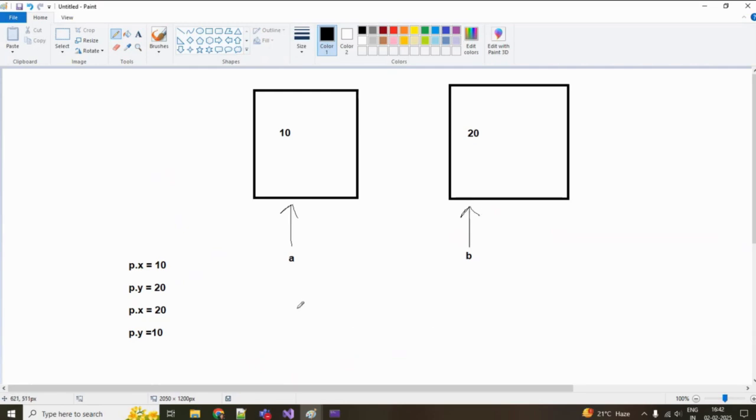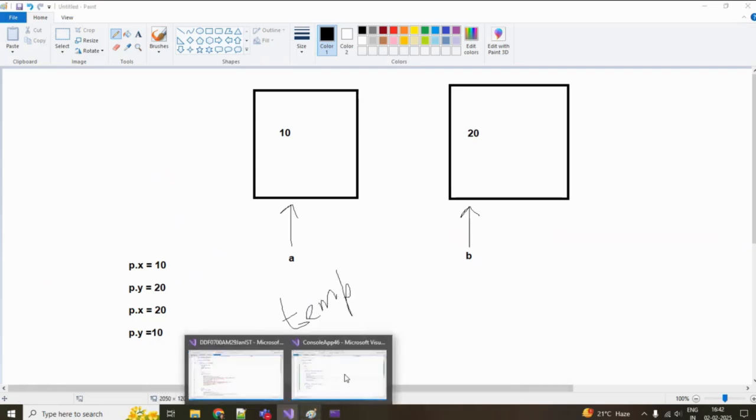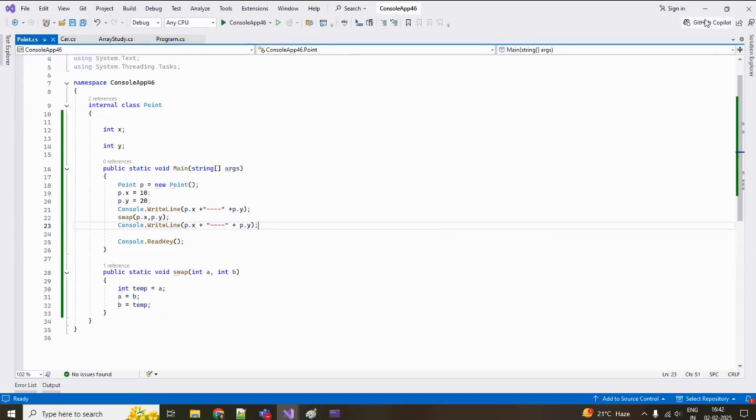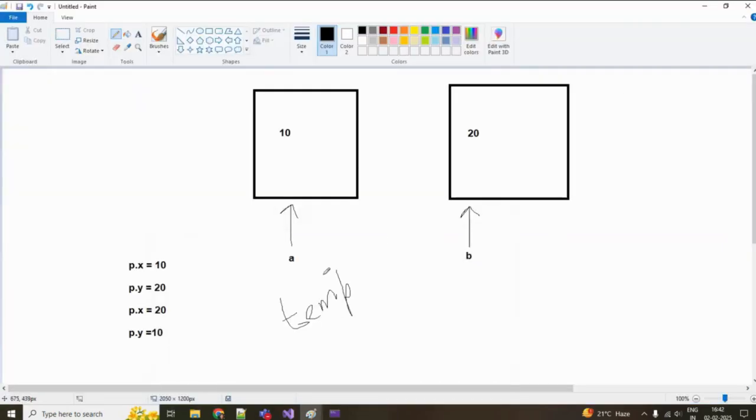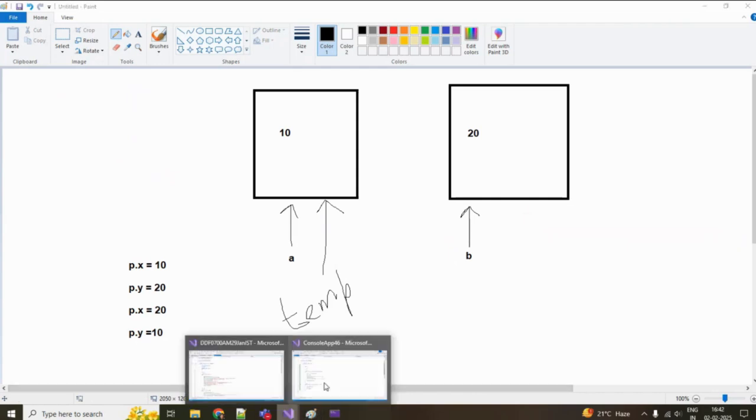Now what I'm doing, I'm declaring a temporary variable equal to A in this step. Temp equal to A. Now what will it do? Temp will start pointing towards where A is pointing, that is 10. And if you see over here, B equal to 20, B is pointing towards 20.